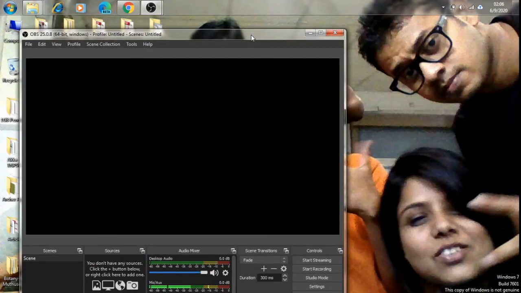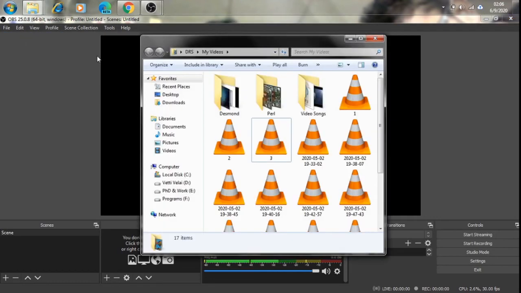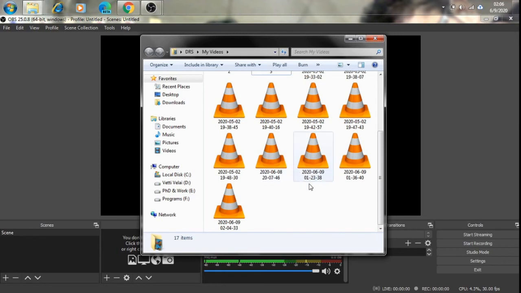Whenever we fix all the slides, for example, when we keep all the presentation images, before going to present, click start recording, then start to present the slides. Once you finish it, click on stop recording. Then you can click on the file, go to view recordings, and we can see our recorded videos.